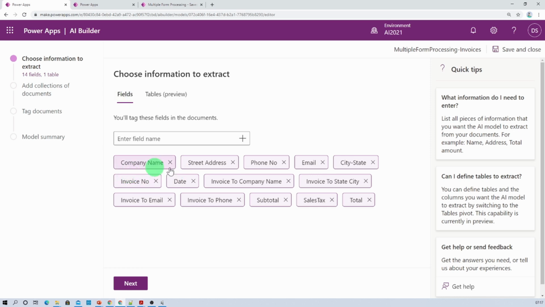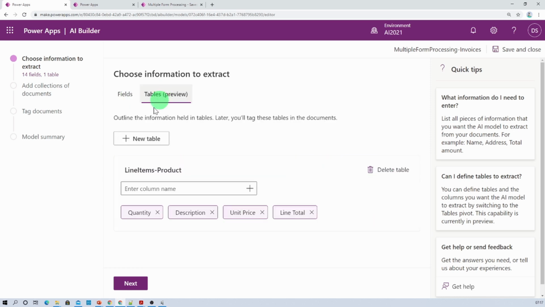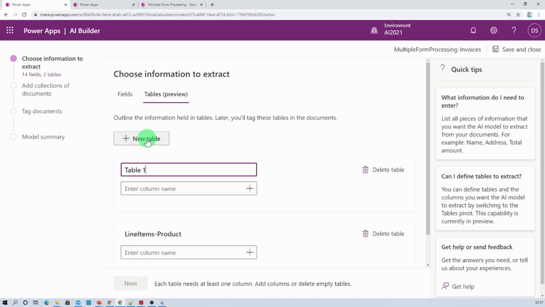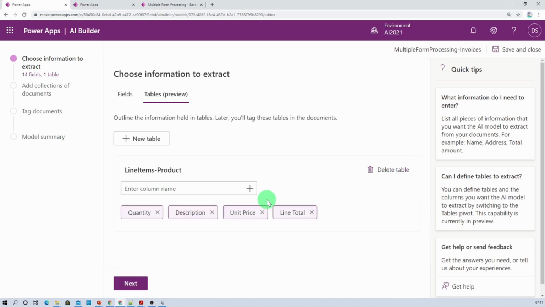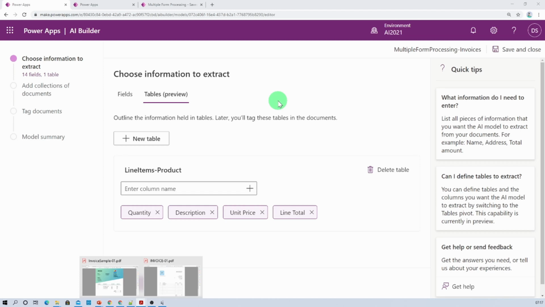Now we have defined all our maximum fields as well as all the table information, right? If you have more than one table, you can define a new table and create the second table as well, right? So in this example, I have a single table, so I'm just using a single table over here. So this is the very first step, right? Hope so far you are good with me. Now let's click on next.